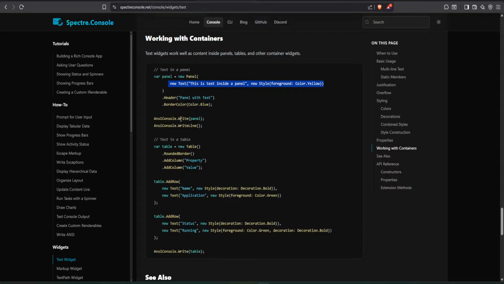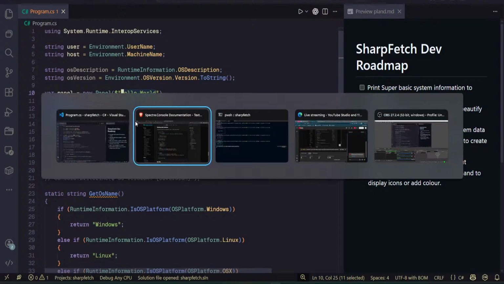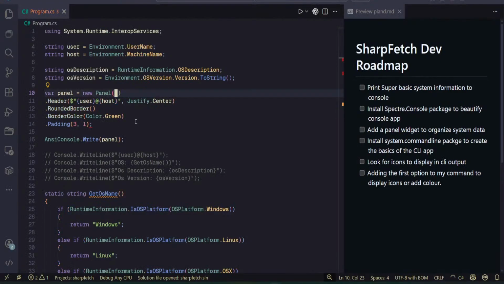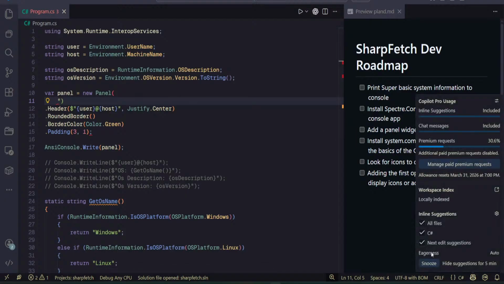Okay, I thought this would be different, but it seems to be a little bit more challenging. So we do need to add this text inside, and how we can do string interpolation. Interesting. Let us try something. So we get the panel. Maybe. Yep, new text. Okay, so we can do. Nope. Let me snooze the suggestions. I don't like them.